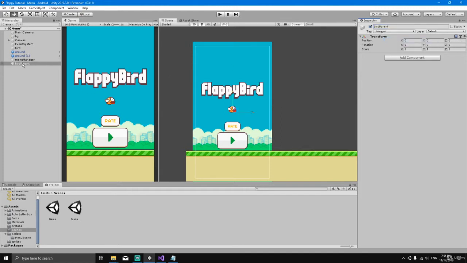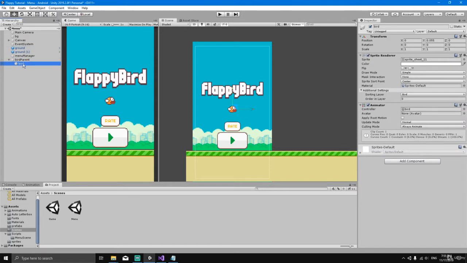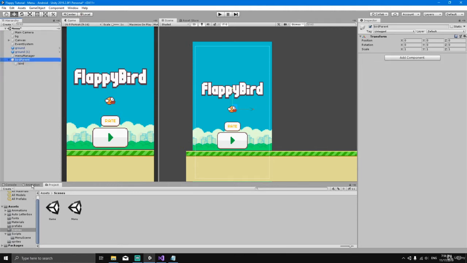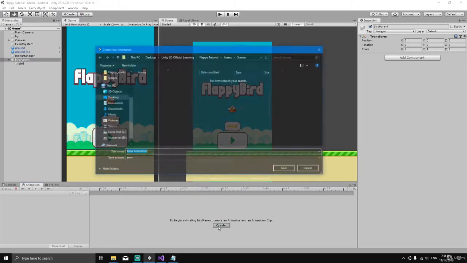And now what we're going to do is make the bird parent the parent of the bird. So drag the bird to the bird parent, and now the bird has become a child of bird parent. And what we're going to do is animate bird parent. So select bird parent and go to the animation window and hit create.